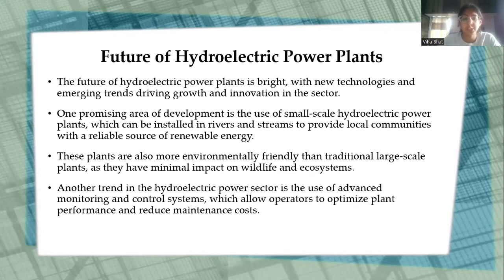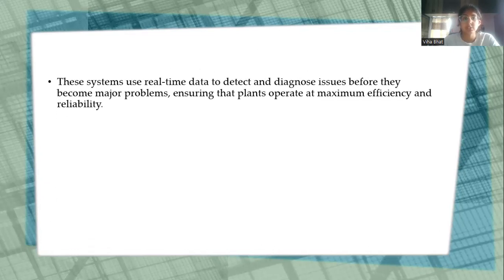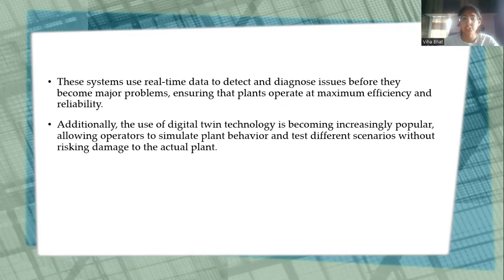Another trend in the hydroelectric power sector is the use of advanced monitoring and control systems, which operate to optimize plant performance and reduce maintenance cost. These systems use real-time data to detect and diagnose issues before they become major problems, ensuring that plants operate at maximum efficiency and reliability. Additionally, the use of digital twin technology is becoming increasingly popular. This allows us to simulate plant behavior and test different scenarios without risking damage to the actual plant.